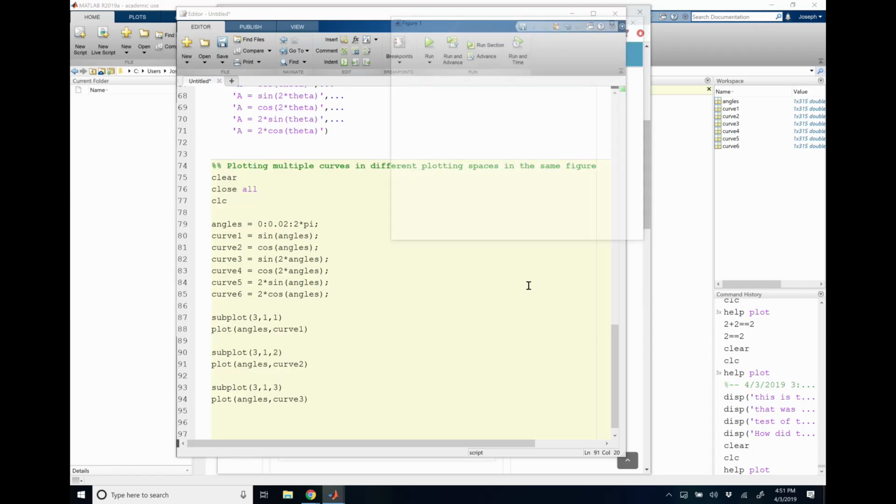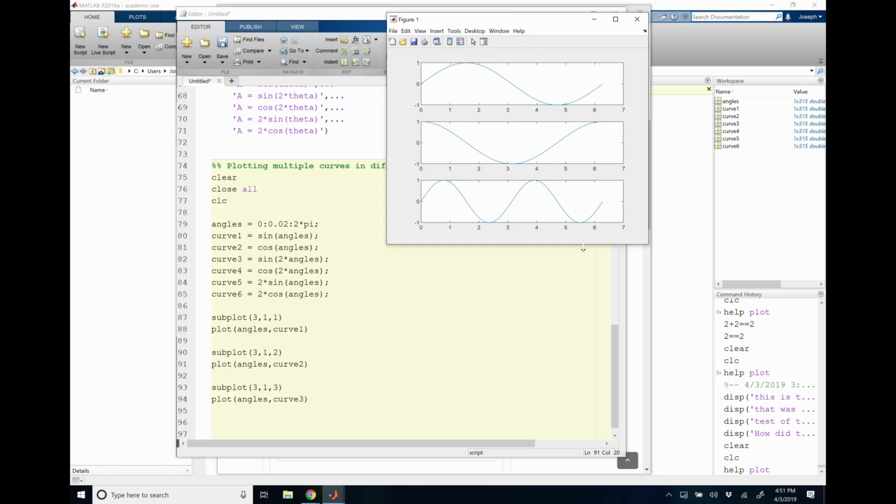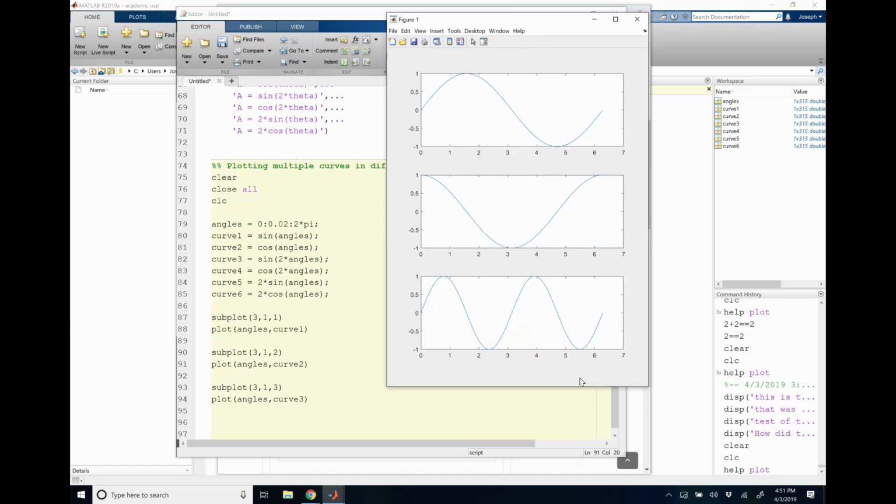Now when I run this, I don't have one figure window with one plotting space with 3 different curves for this example. Now I have one figure window with 3 plotting spaces, each having 1 curve in them. So now I have 3 different plotting spaces, and I can see each curve independently. Since I don't have multiple curves, I won't need a legend.